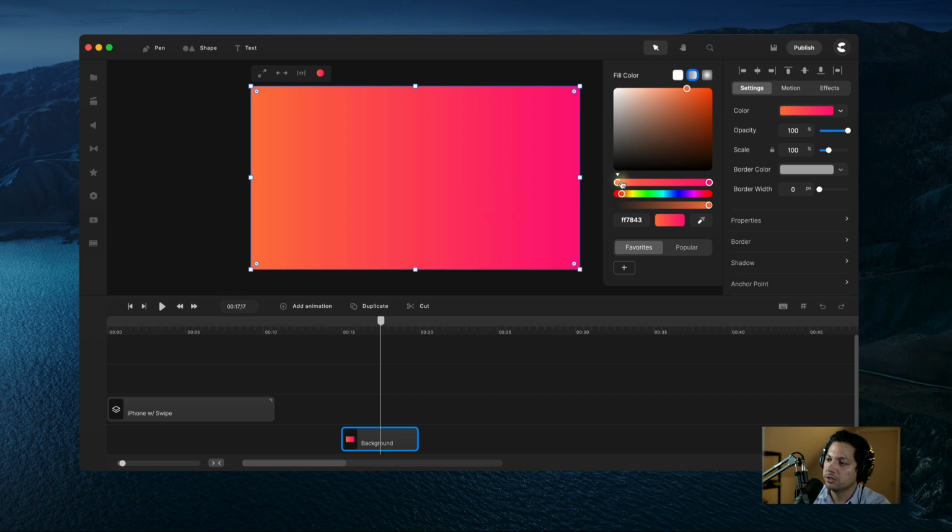All right, and you can also adjust this. Maybe you want more orange. You can drag this orange side to the right and it gets more orange, or you can drag the pink and it'll become more pink. So your choice, but I'll keep it as is.